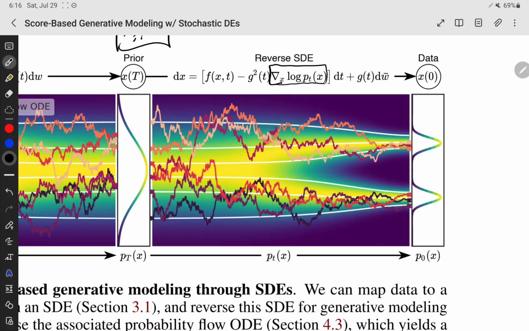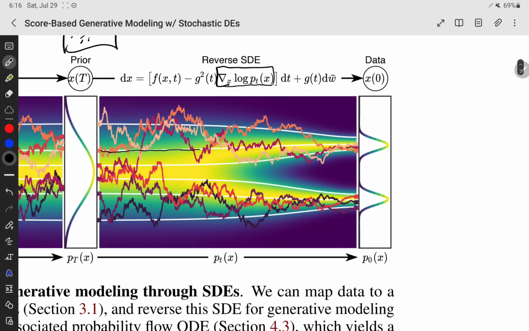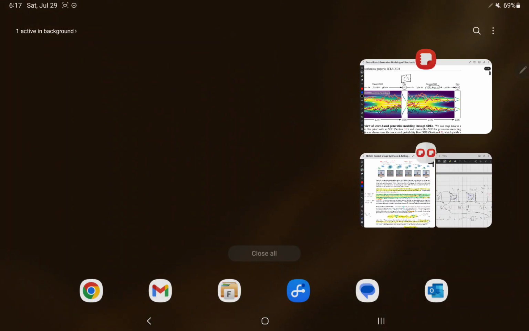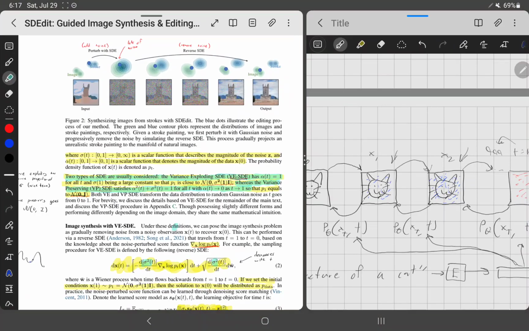Also notice that there are these white paths here. The white paths are the ODEs. If you instead model this as an ODE, there's a deterministic process modeling the data distribution. Both of these are used in practice. I think ODEs tend to be used more often, like whenever you look at the Stable Diffusion solvers. But either way, they both lead to an image in your data distribution. So that is how they model it.